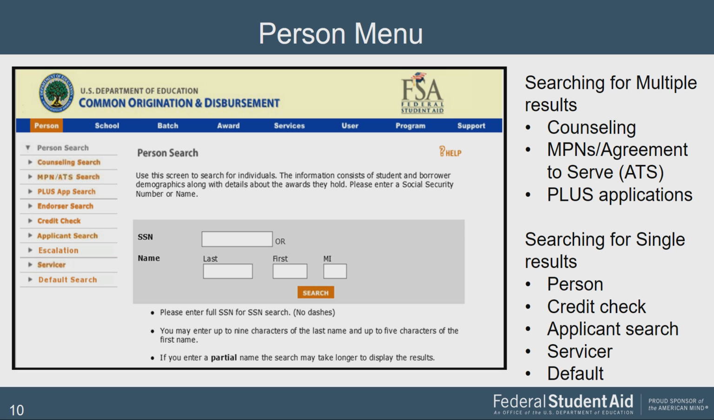Okay, so we're gonna go through some of what I think is the most used areas of COD. So we're gonna start with the person menu. So in the blue bar, all the way on the left, person. And then down along the left-hand side there is a menu of different items, and we're gonna go through several of them today. So there's a couple different searches you can do from here.